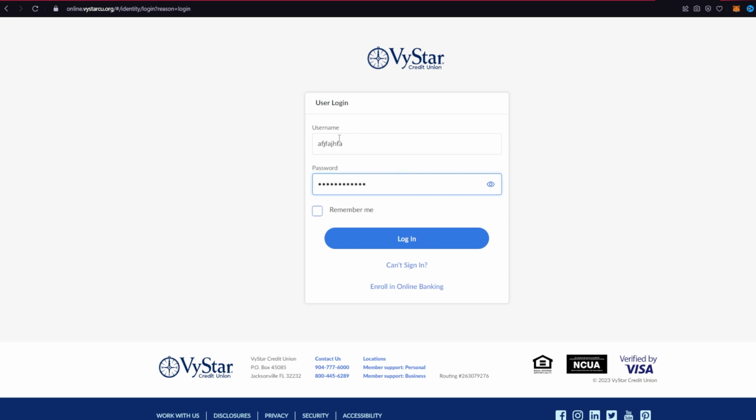If you have forgotten your username or your password, click on this can't sign in link from here and follow the instructions. After filling in all of your details, click on this login button from here, and that's it. That is how it can be easily done.